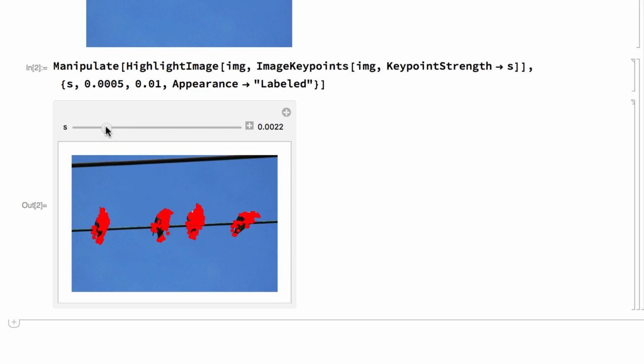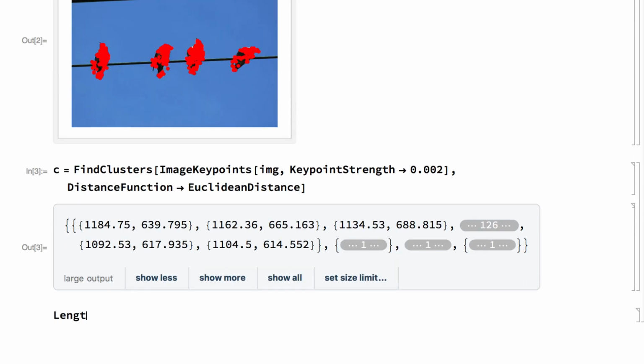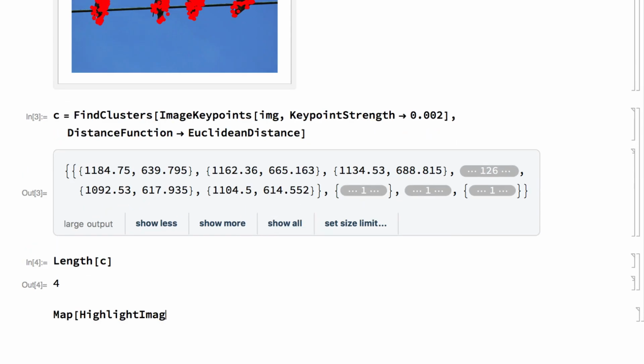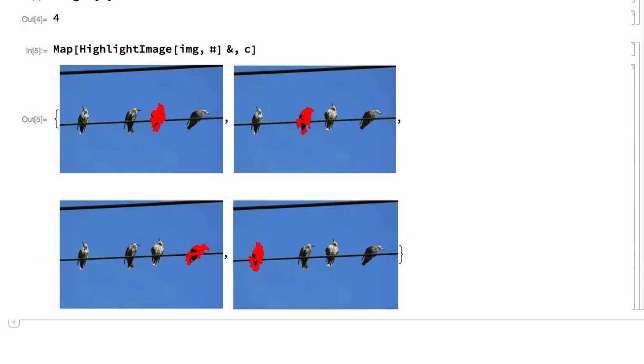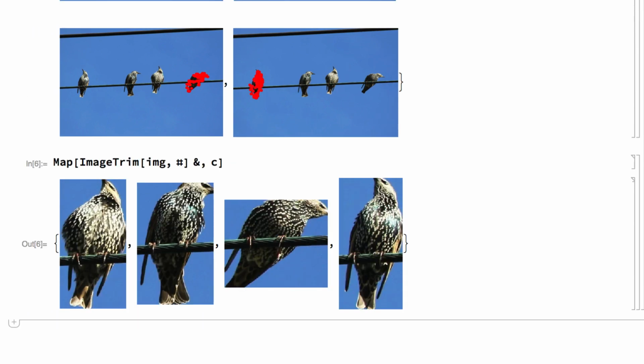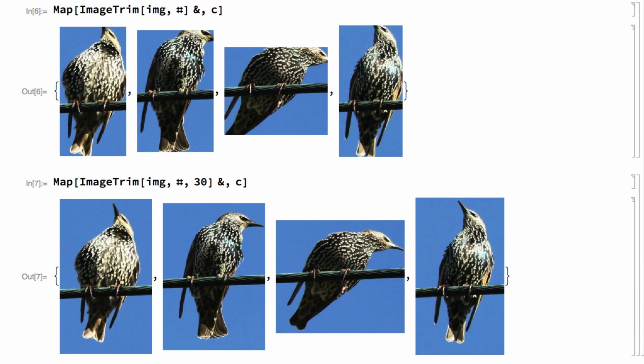Since there are now 4 distinct sets of key points, it is sensible to cluster the key points. This shows the clustering done using the find clusters function. The key points have now been organized into 4 clusters. This shows the image highlighted with the key points in each cluster. From there, it is easy enough to trim the image around each cluster of key points. The cropping is again a little bit tight around each bird, so this modifies that input to add 30 pixels of padding around each of the trimmed images.